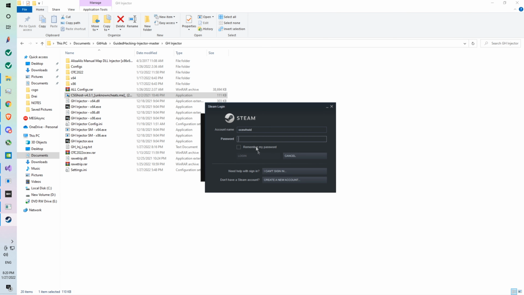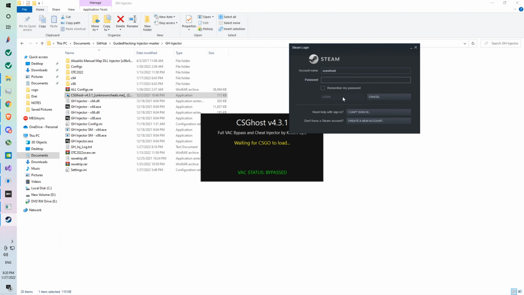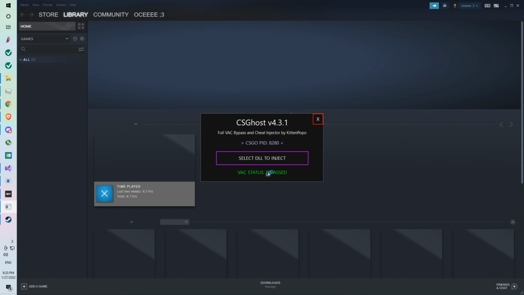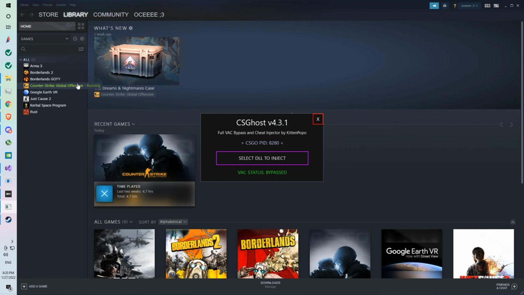As you can see, it starts Steam for you, and you log in, but you notice it says Vac Bypassed here. It also opens your game for you. So just wait for your Steam to open and then log in, then your game will open.